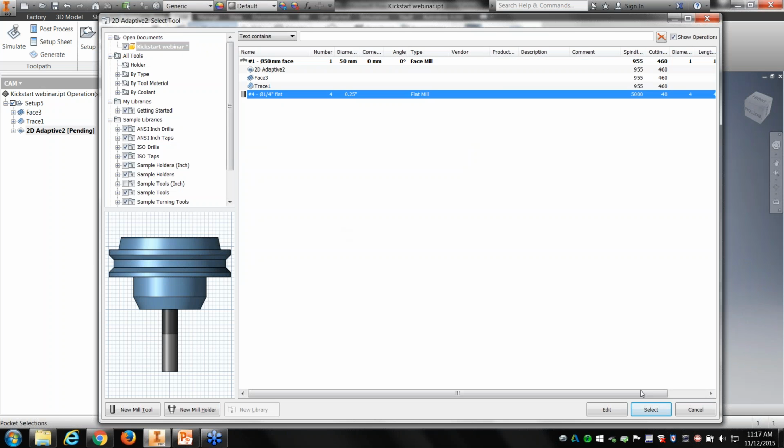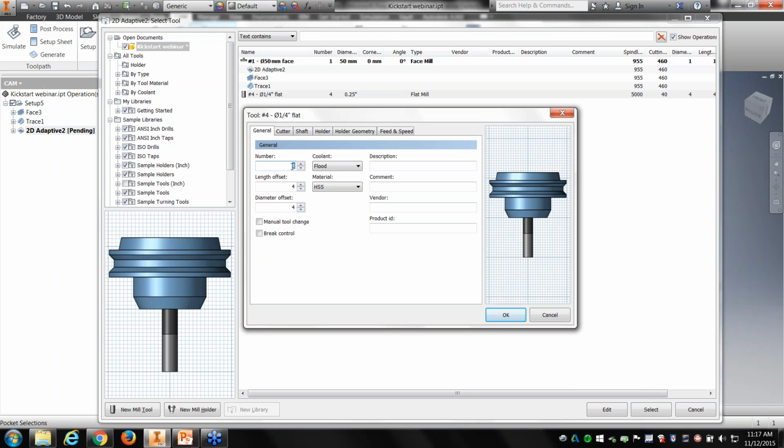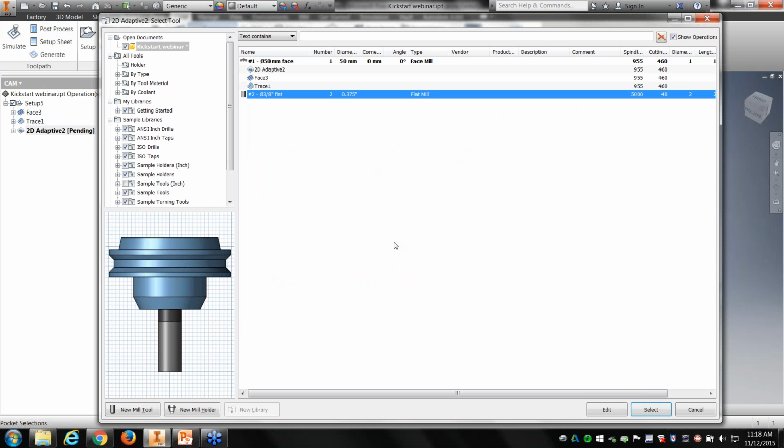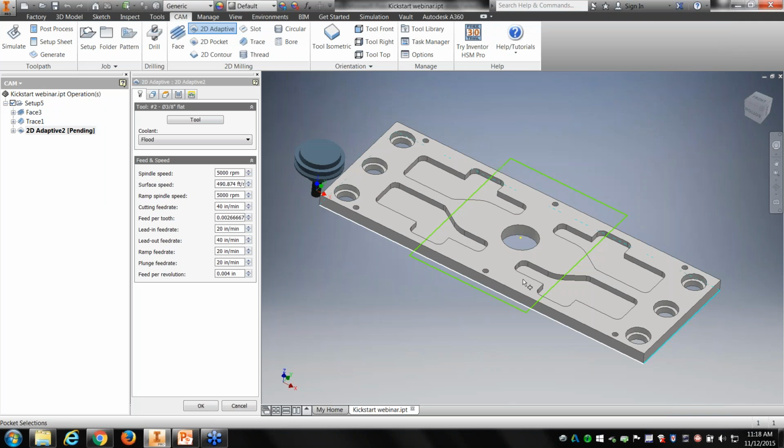So I'm going to start with this 1/4 inch flat mill. Actually, I'm going to edit it real quick. I'll change to number 2, Carbide. So in here I've got the tool that's been made. I'm just going to modify the diameter of it real quick. I'm going to go to 3/8 flat. I'm going to change the length to 75. Okay. That'll work. I'm going to go ahead and select this tool.